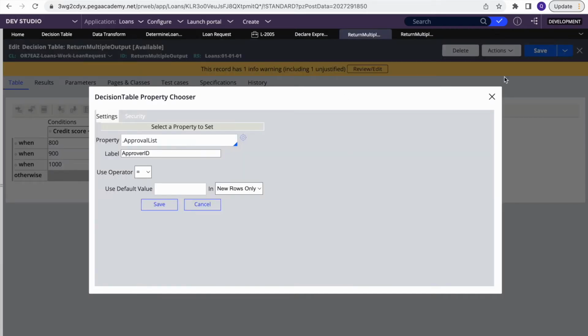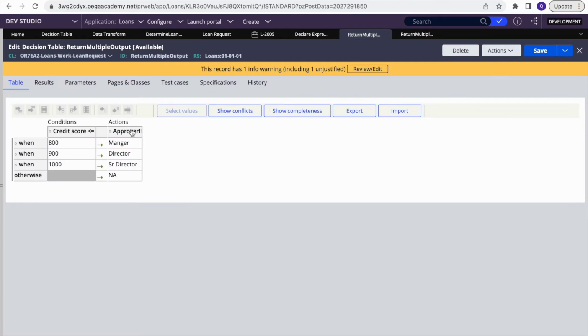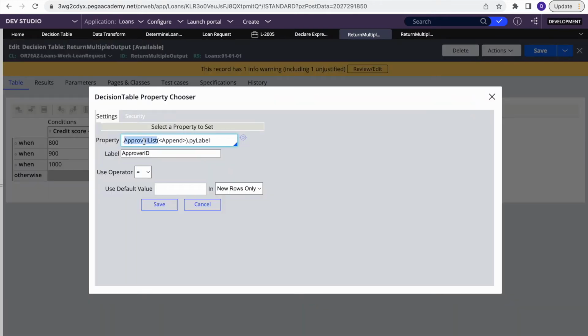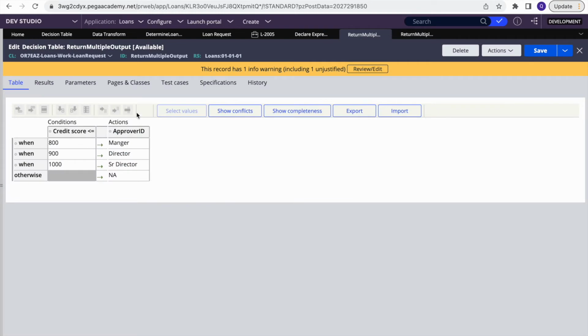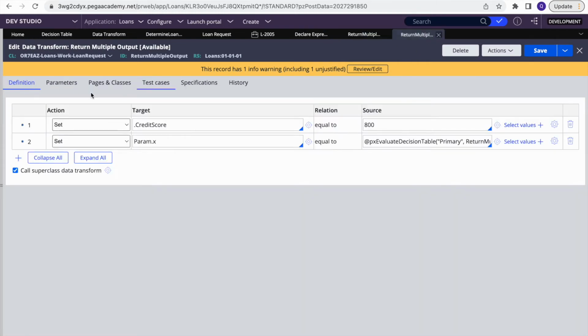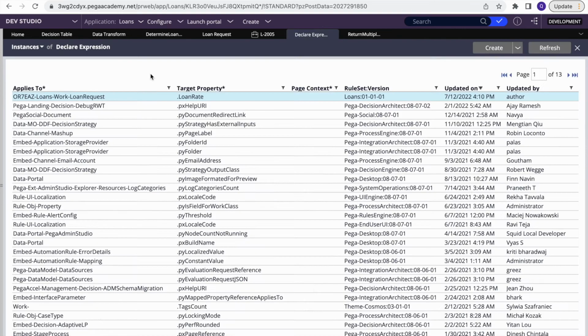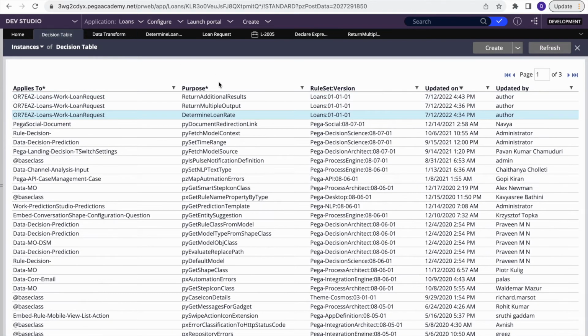Okay, so here let me refresh again. Here I'm saying approval list. If it is true, then append it to the approval list in a pyLevel property, and that I'm saying as an approver ID. So here what will happen in this one, if you see, there was a, one second, let me go to the decision table here, return determine loan rate.